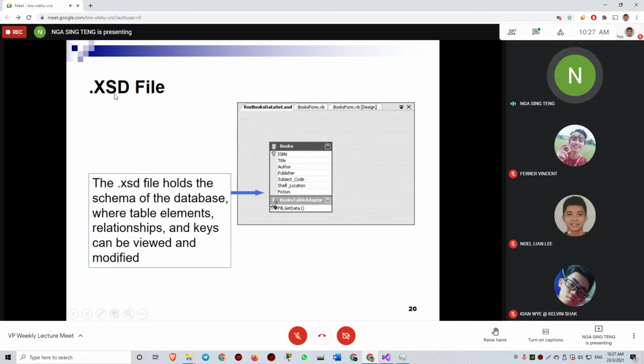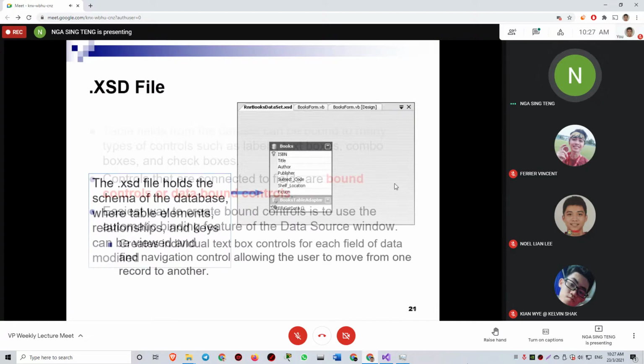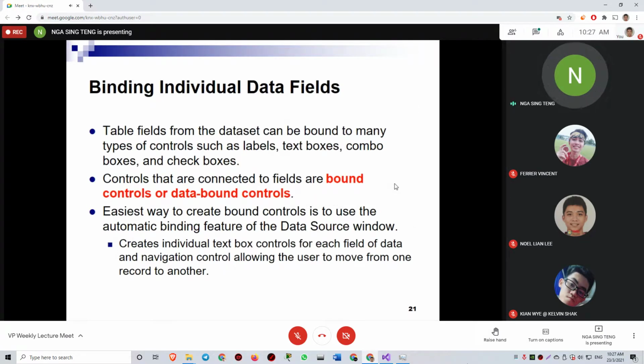So this XSD file holds the schema of the database, where table elements, relationships, and keys can be viewed and modified. From the books, you can double click on the XSD file and you can see something like this come out. You can do some overloaded functions inside this XSD file, but slowly, because today we just touch on the database.